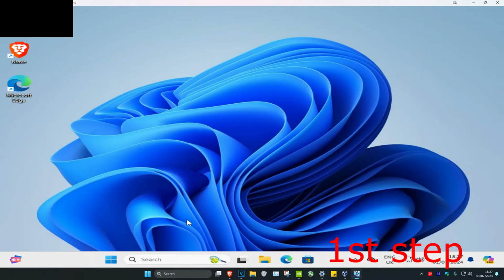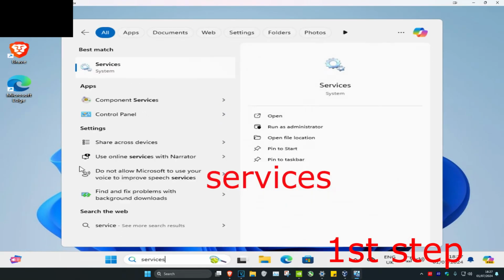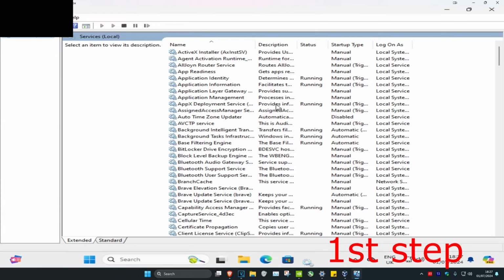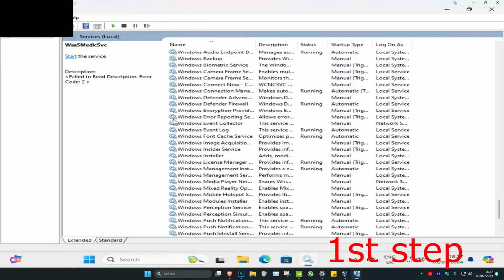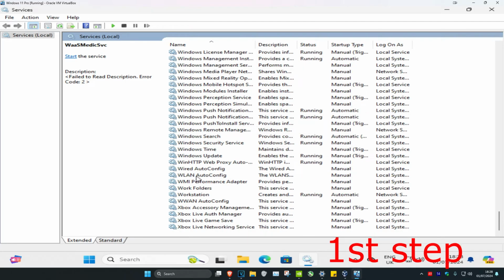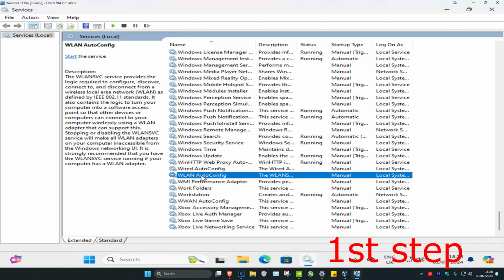So guys, for the first step, you want to head over to search and type in services. Click on it. Now once you're on this, we're going to click on any service and press W on our keyboard. Then we're going to scroll down until we find WLAN AutoConfig. You want to double click on it.